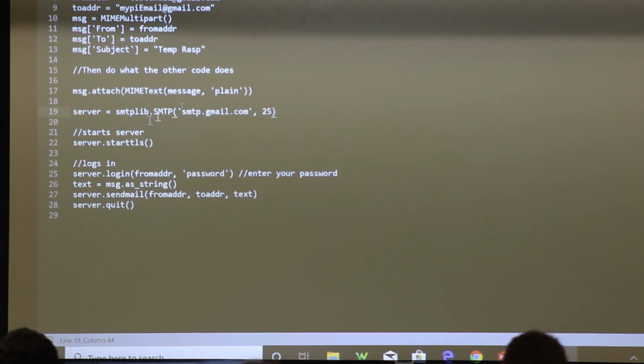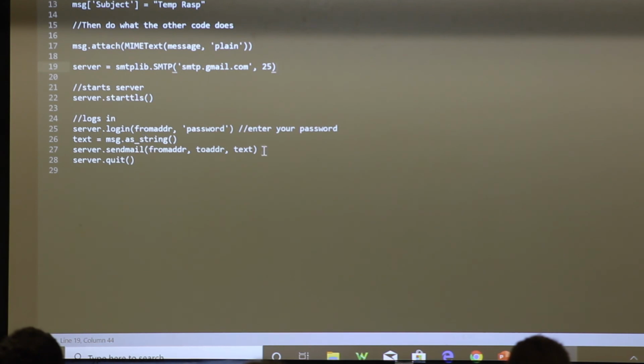So don't really worry about this. If you're interested in how this is working or what this is, you can look more into that. There's a function that's made to start your server. Just start TLS. You run that, your server will begin, and then you have to log in. Essentially logging into your email, just like you would. You have some sort of password that you create.